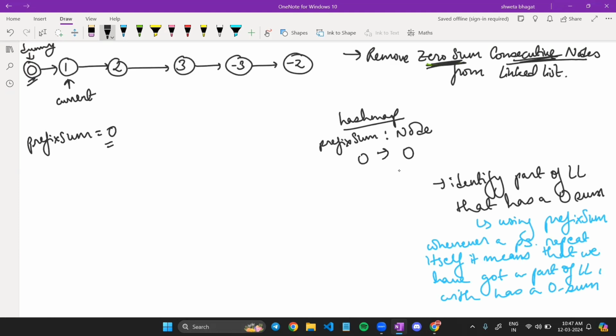What is the dummy node? It's 0. Now our current pointer is at 1. Until our current is not null, we will find out the prefix sum. It would be 0 plus 1, which is 1. Now we'll check, is this 1 present in our hash map? This prefix of 1 is not present in the hash map. So we will store this prefix of 1 and corresponding to it, we will store the node. The node is 1.